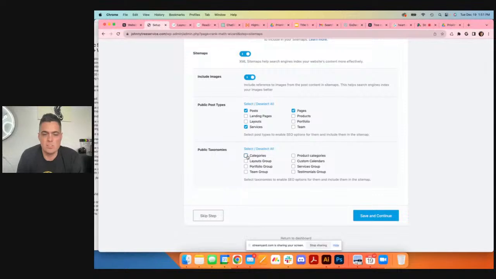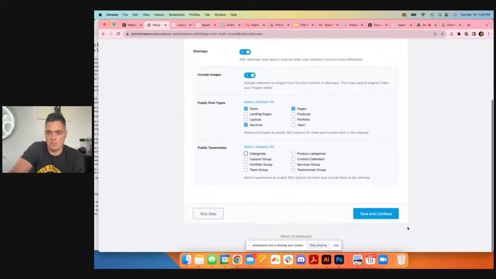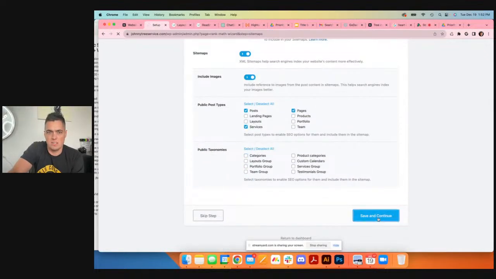If you're going to be using blog categories a lot, fine, but in a lot of small business cases, categories are going to be duplicate content, because a lot of the categories are going to be similar to the main blog page. So for now, until we have a ton of content, we're going to not have that in the sitemap here. So I'm going to save and continue.